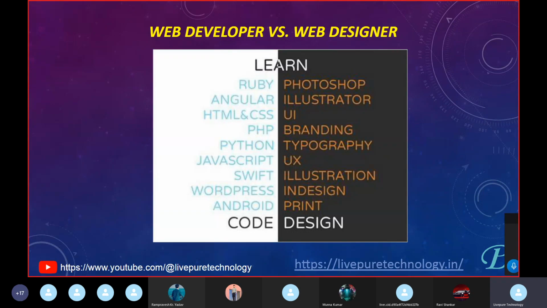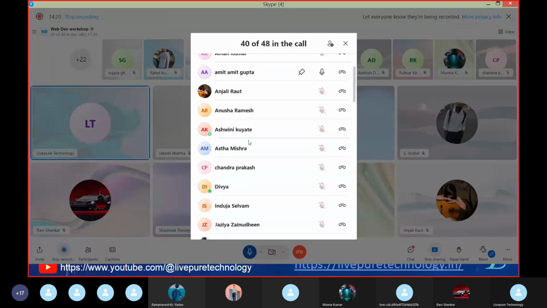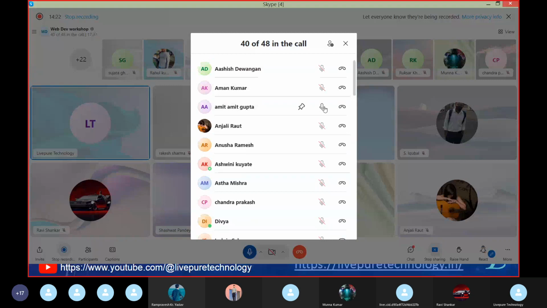But suppose it is, please mute. Who is on unmute? Amit.